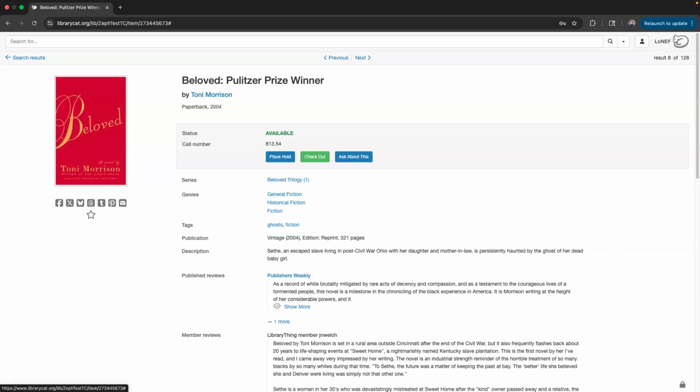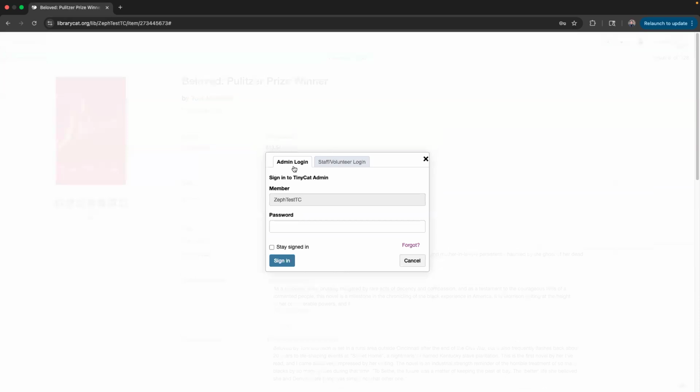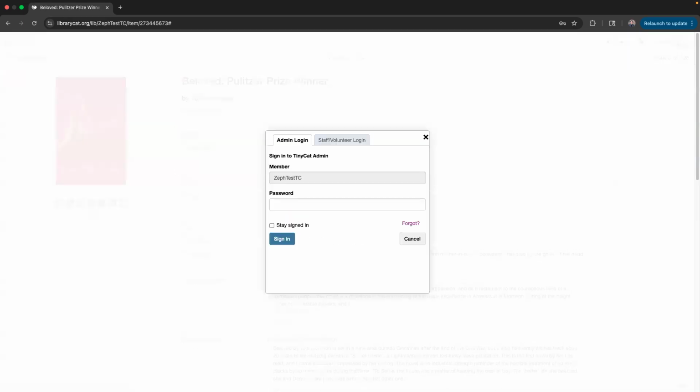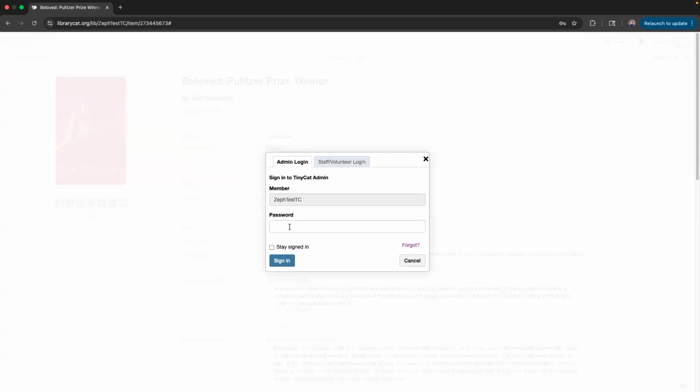So let's look at the login for that really quickly. So when you click, actually, let me say what I'm doing here. This padlock icon in the bottom right of the screen is where you will go to log in to TinyCat. And you can go there from any TinyCat page. So you click the padlock and it comes with this pop-up. And this is just for you as an administrator. And you'll enter your password here and click sign in. I always recommend, if you're using a device that other people aren't going to be using, to go ahead and click stay signed in. It'll just save you some time.